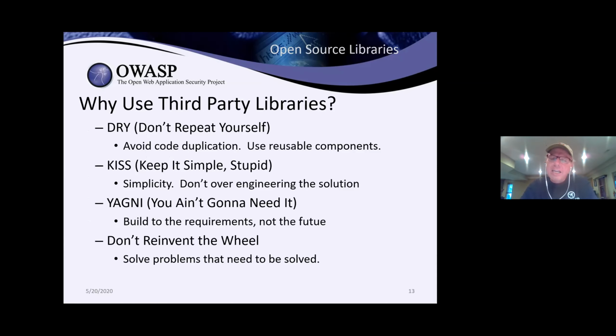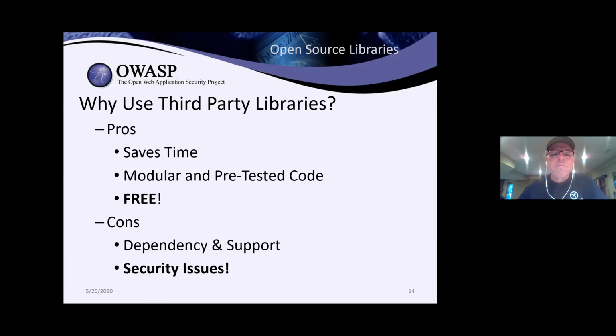YAGNI. That was a new one to me. Build to the requirements, not the future. I probably tried to do that when I was developing, but I didn't think of it as you ain't gonna need it. And we've all heard don't reinvent the wheel. If I've got a piece of code out there that's handling my logging, a nice log4j component, why do I need to solve that problem if I've got it and it's got appenders? So don't reinvent the wheel.